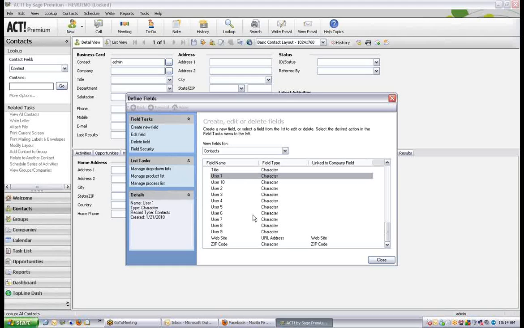So before going into user 1, I'm going to go over to my tasks on the left-hand side and go to Manage Drop-Down Lists. So it seems like I'm doing this backwards, but again, it's probably better that I train it this way, just because it's a good practice to get into.